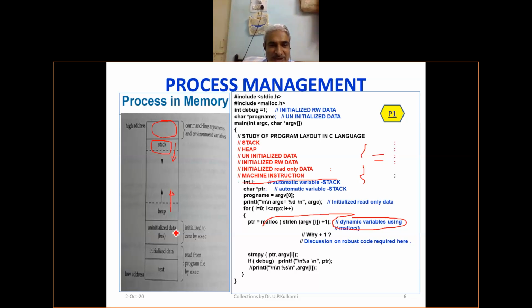Don't ask me how the heap works, what is its internal structure. Okay, that you will learn later. Otherwise, we have to leave the operating system and get into that. Stack and all, you will learn in data structures soon.